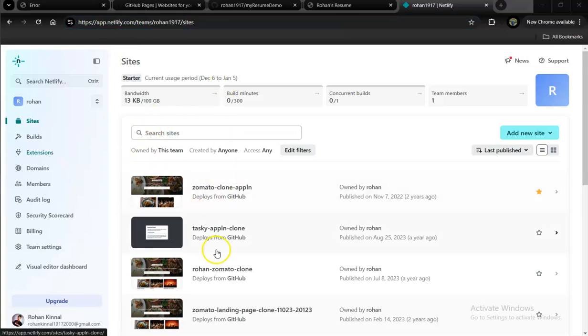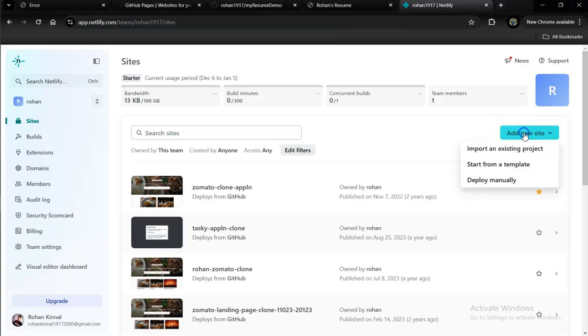In my case, I already have some sites which have been hosted. Kindly ignore that. Then we can go with add new site on the right hand side. Let's click on this one. It says import an existing project, start from a template, or deploy manually. I'll go with an existing project, because we already have this project existing in our GitHub repo.